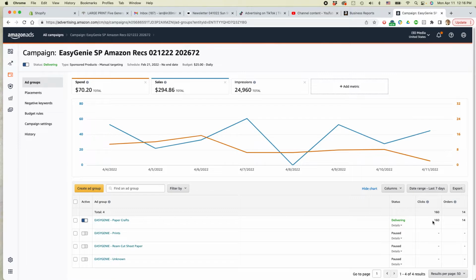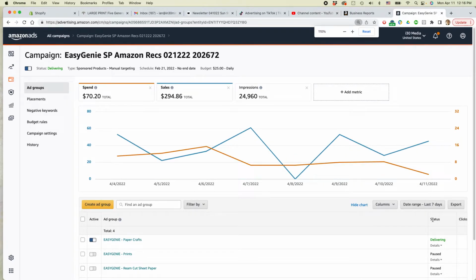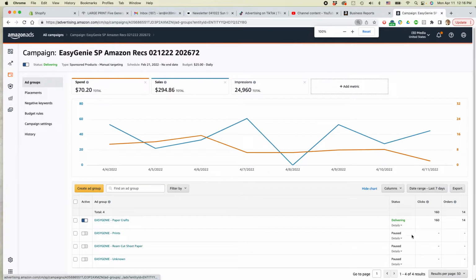So you can see here, actually, we can't see that easily, but I have 160 clicks for this particular campaign. 14 of them have turned into orders. So that's a little bit under 10%. So let's just say this is probably 8 or 9%. That is the conversion rate for this particular campaign.